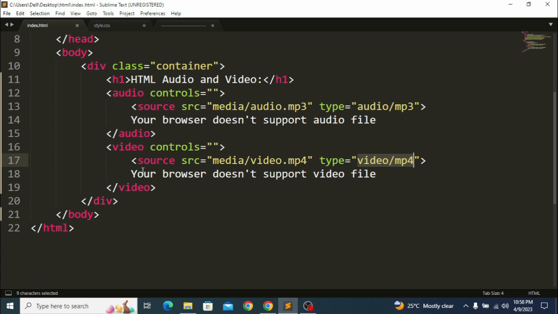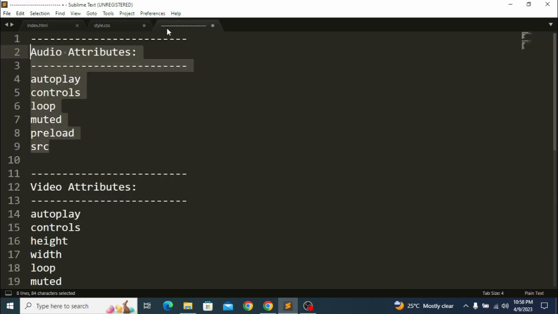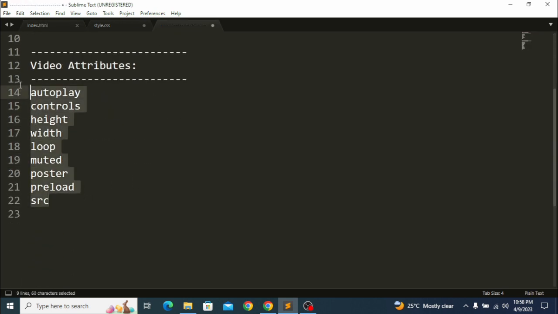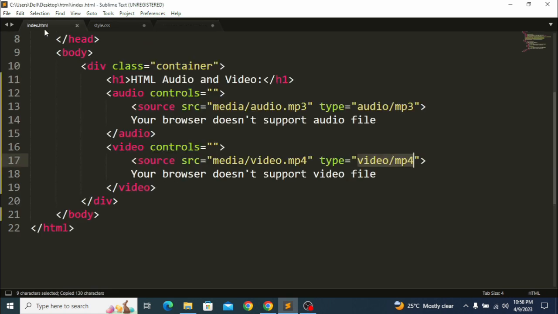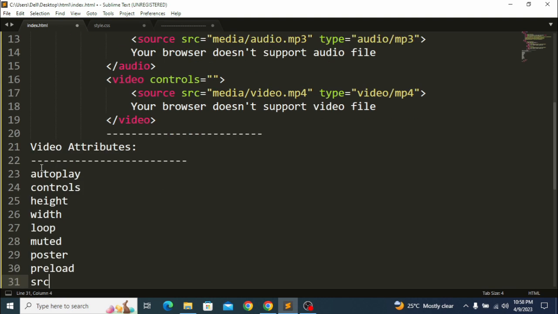So this is about the video tag. I have also listed some attributes of the video tag. I will just copy and paste it here so that you can see it properly along with the HTML part.